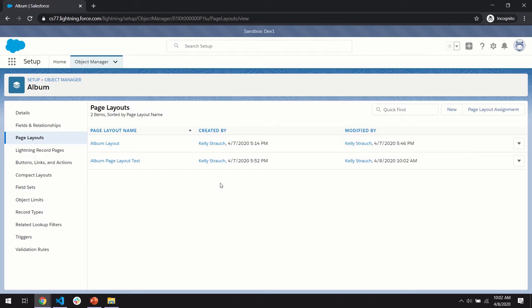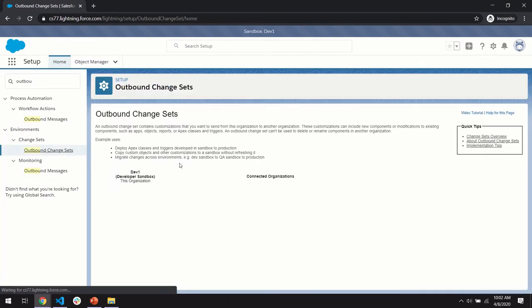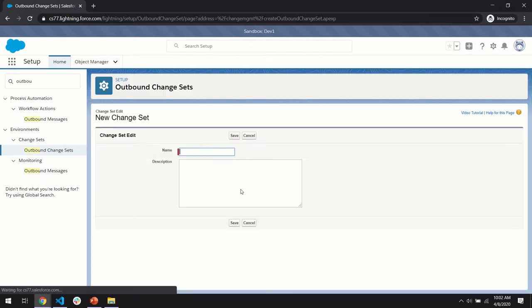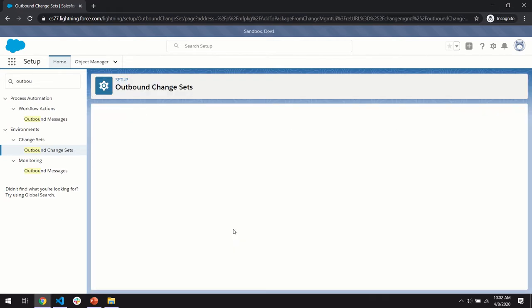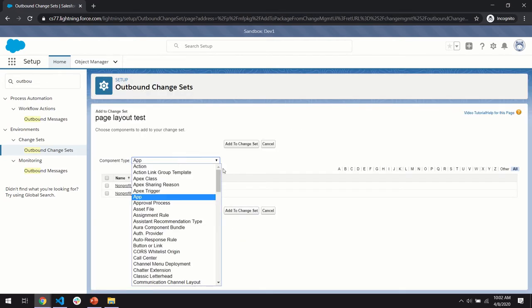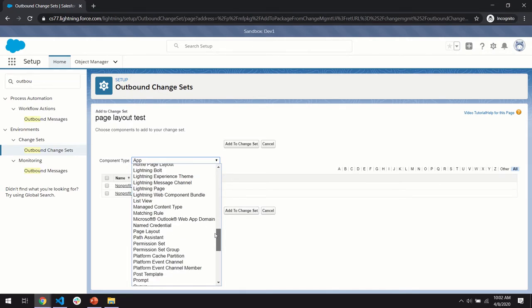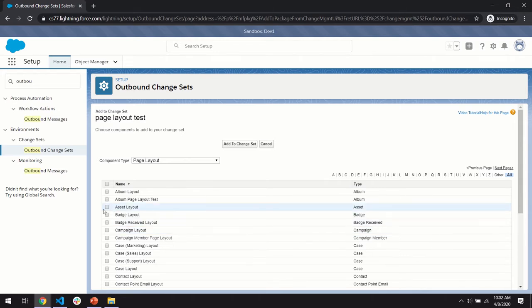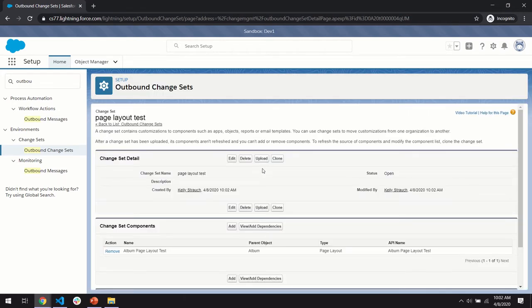So this is the version that we're initially going to add to our change set. So let's go ahead and make that change set. And I'm going to add this version A to the change set. All right, now I'm going to leave it open and not upload it yet.